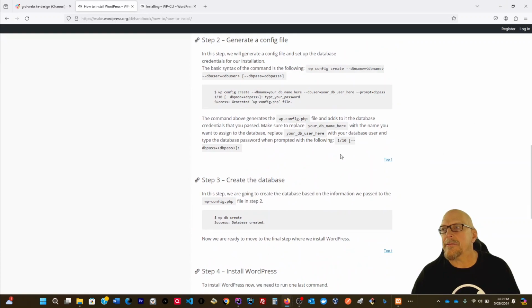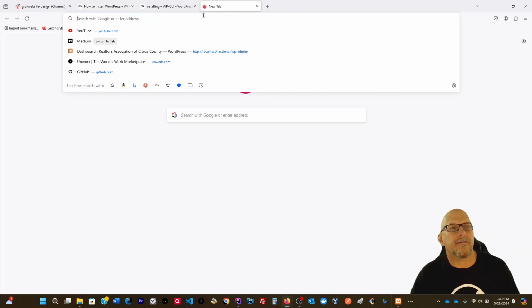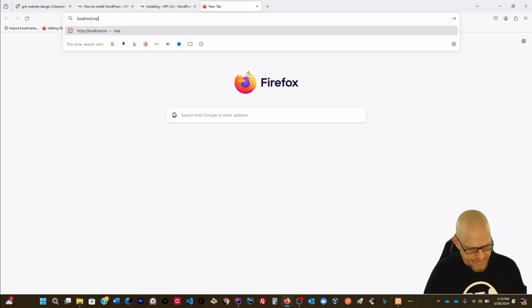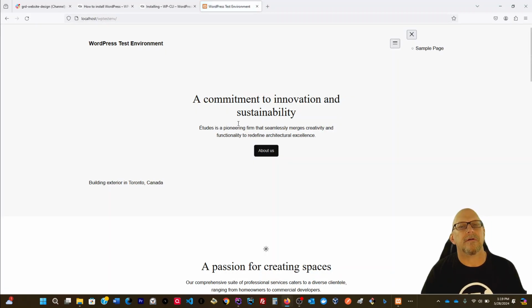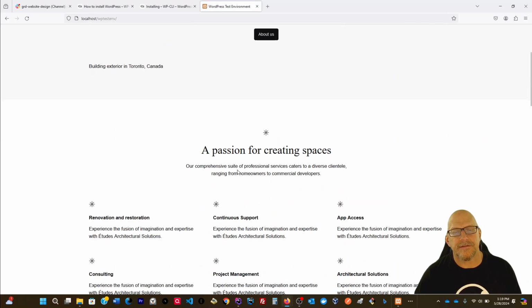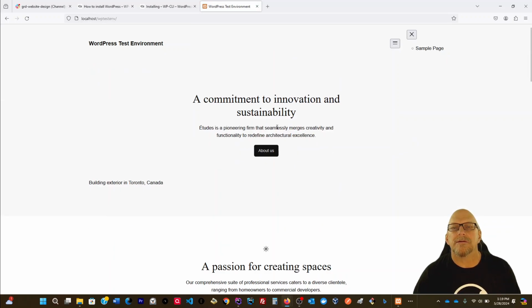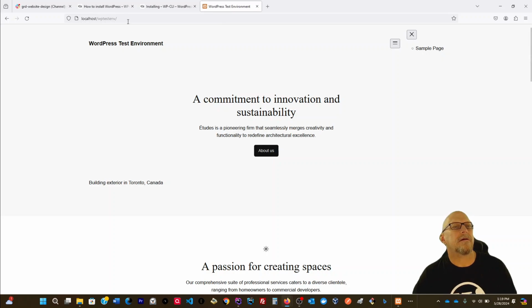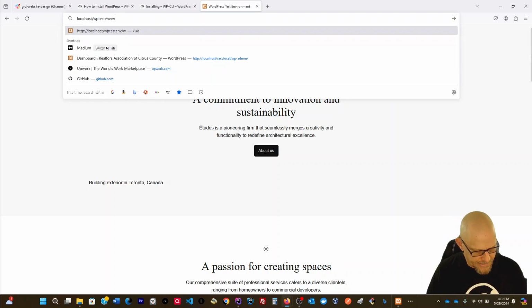So let's see what happens here. Let's see if we got this right. We come up over here. We're going to go to localhost WP test end, and we should have, look at that, we have a WordPress test environment installed. So that's our sample page. This is 8.5.3. That does not look like 2024 to me. So let's go over here and log in and see what we got going on here.